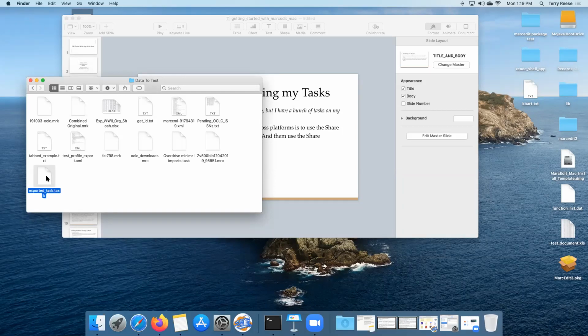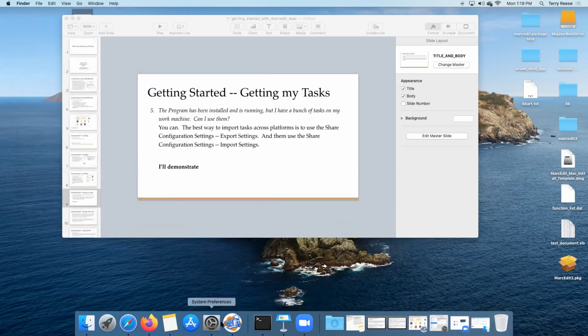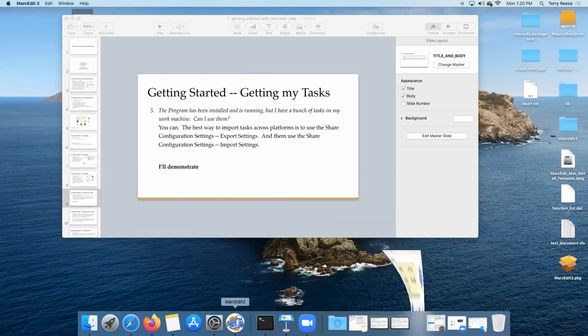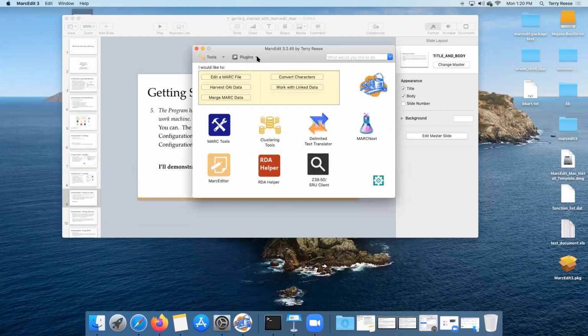So I've gone ahead and exported my tasks. Now I'm going to go ahead and import them into MarcEdit. Inside of MarcEdit, the process for importing tasks is basically the same, except now we've got to figure out where everything is inside of MarcEdit. So again, we're dealing with the way that Apple does menuing.